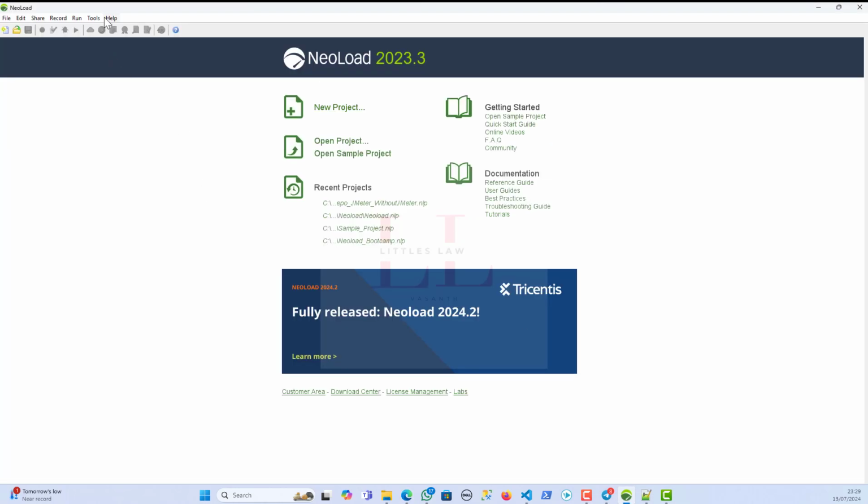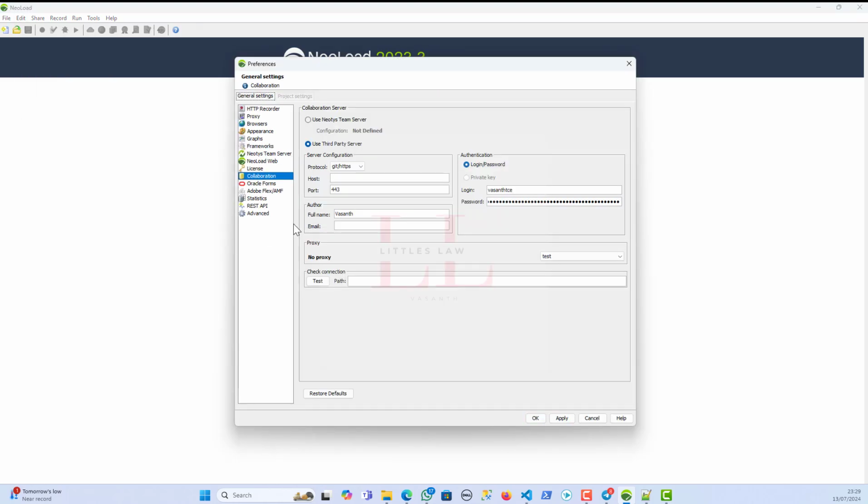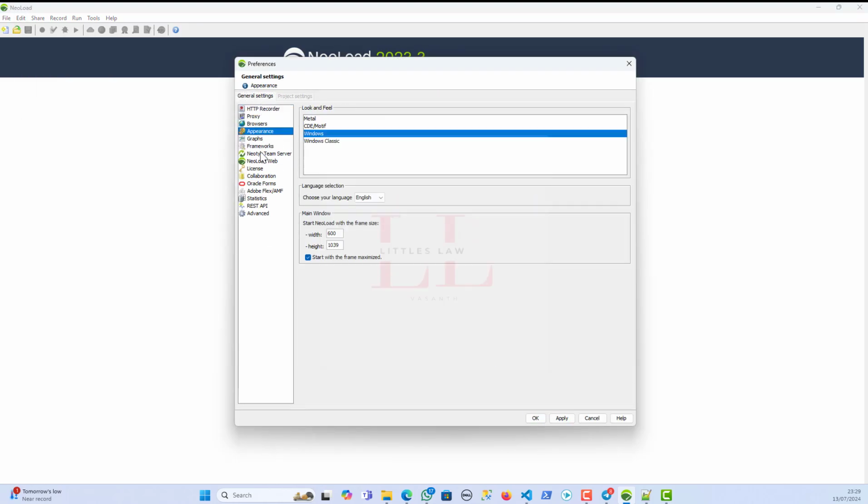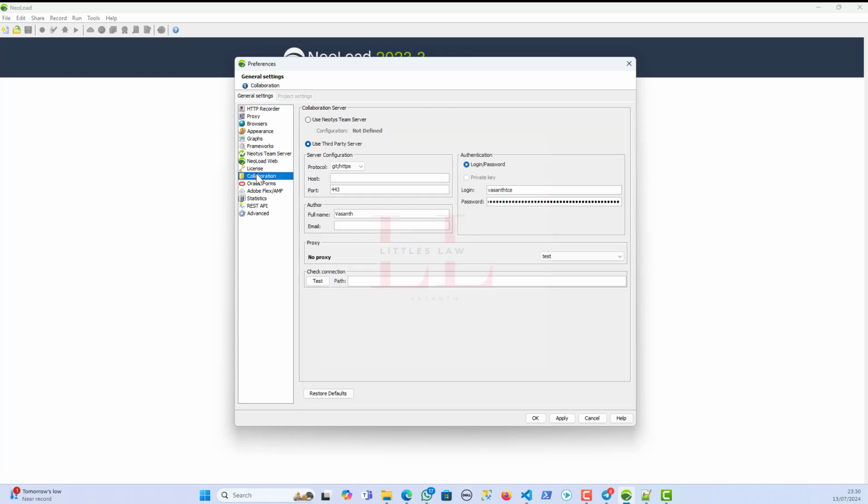So in Neoload, go to the help section, or you can even go to the edit, go to preferences. And when you come to the preferences under general settings, this will be the collaboration. So under collaboration, let me delete all these. Under use third party server, you can see there are several other protocols. You have SVN, SVN HTTP, SVN HTTPS, SVN SSH. You even have SVN tunnel, Git SSH.